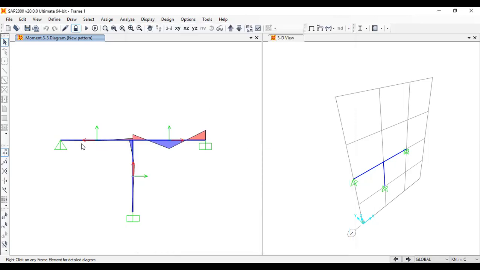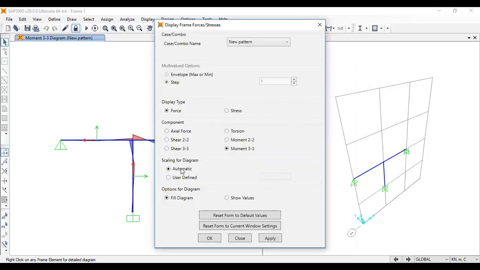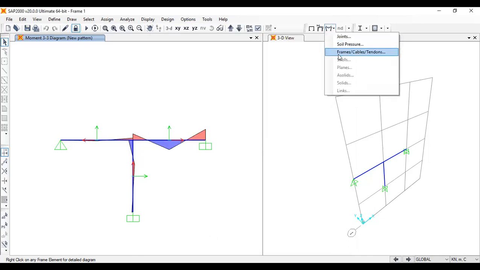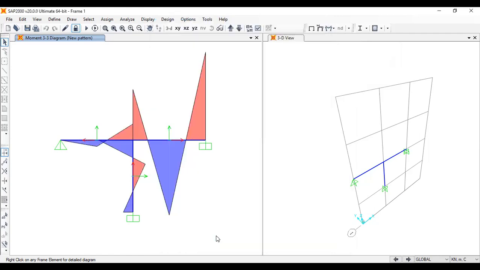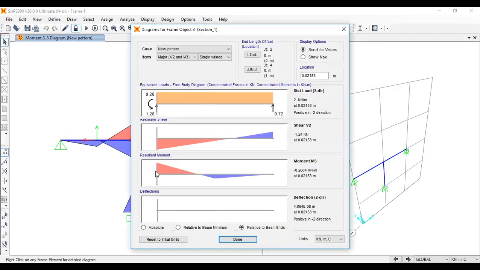So if you think this is not feasible, you can use automatic, right? Scaling is automatic or user defined. This is very big, so you can select 0.1, not 0.1, 0.8. So you can see the values, right? That red line is showing here, right? So that means that's the 0. That's where we start drawing that element, the third element, right?